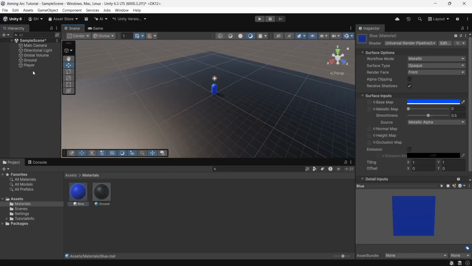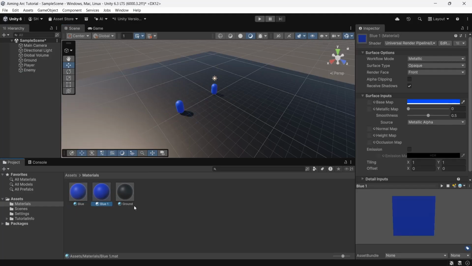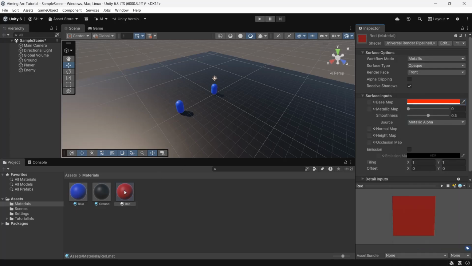Then we can duplicate the player, and we'll call this one enemy. Drag that over a little bit. Duplicate the blue material, call it red, and change the color to red. And we'll drag and drop this one onto our little enemy capsule here.